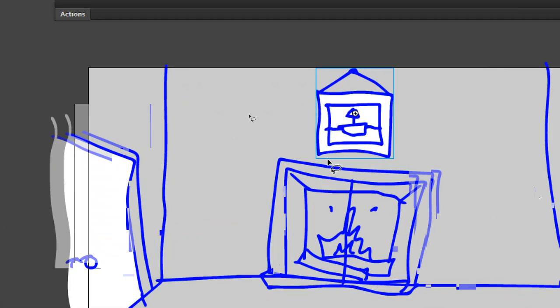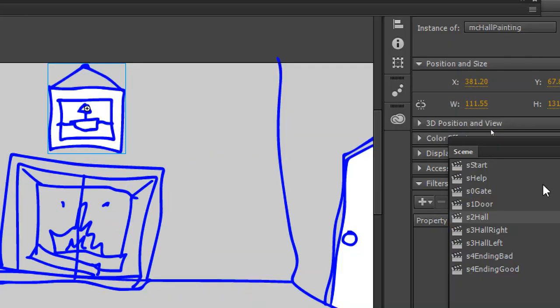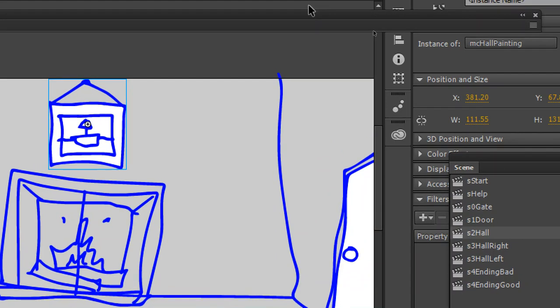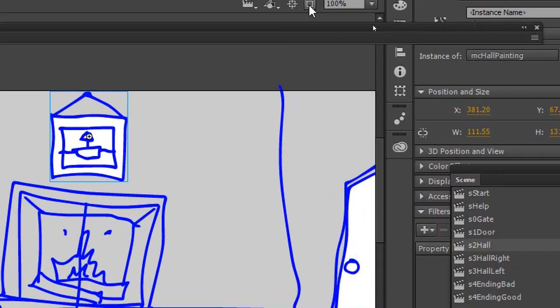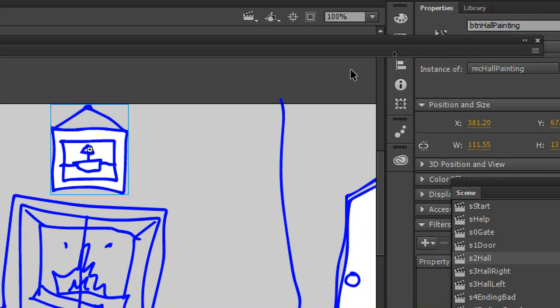All of these, while we're here, we should give them instance names. We can treat these as buttons. So my painting here, BTN Hall painting instance name. OBJ for object would be fine. We used object when we had one object touch another object. And these are just going to be buttons that you press. So BTN Hall painting.